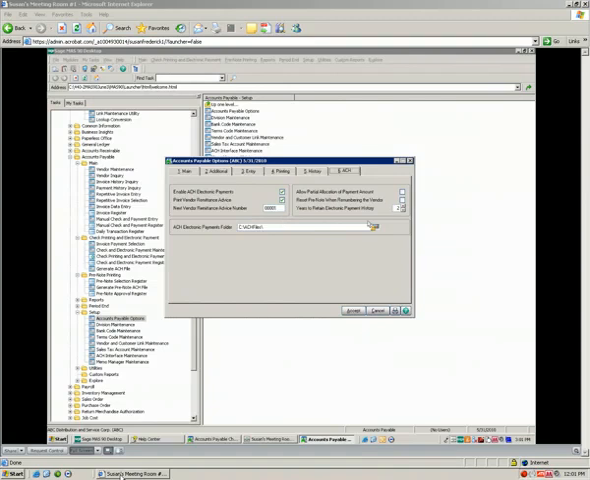We've also added a new history table to store vendor electronic payments, and this option will allow you to specify the number of years to retain history. Then you'll need to set up the location to store your ACH files once they are generated and are ready to be uploaded to the bank. The next step is to set up your bank information.